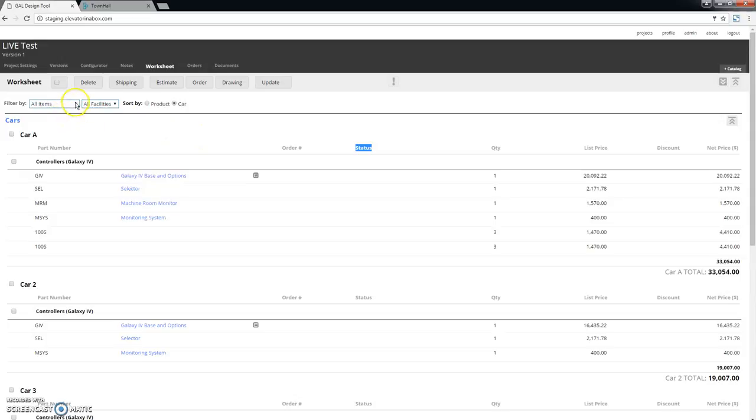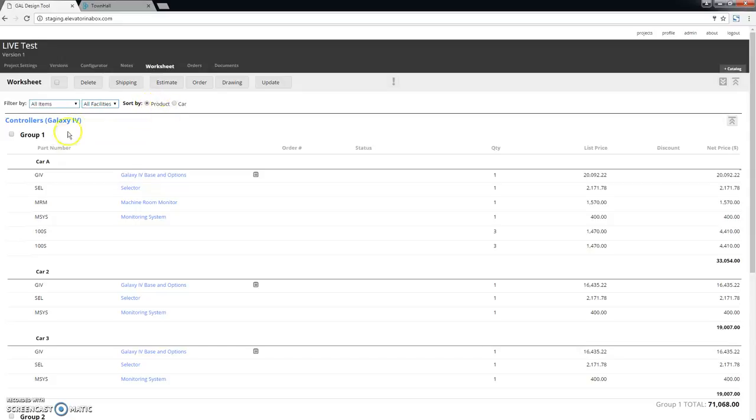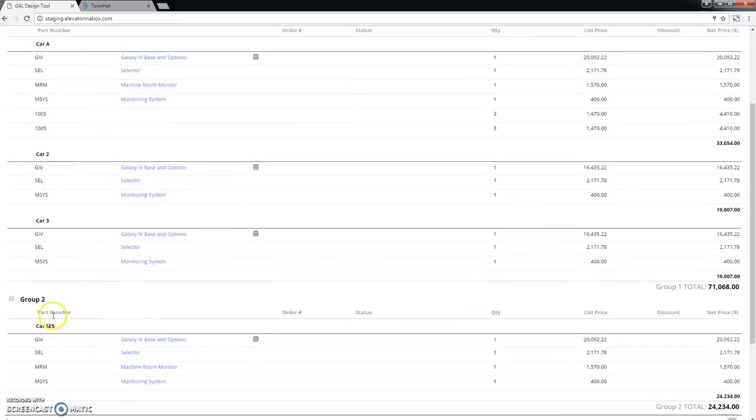On the top, you can filter by ordered and unordered items. We will show you how to order items in a second. Facilities, GAL, or Hollister Whitney. You can sort by product or sort by car. By default, they're sorted by cars. You can sort by products. Now you have controllers, and within Controller Galaxy 4, you have your groups and your cars.